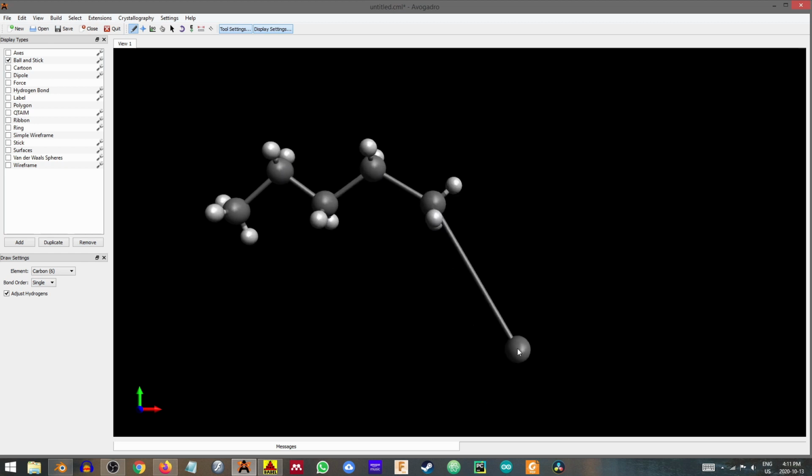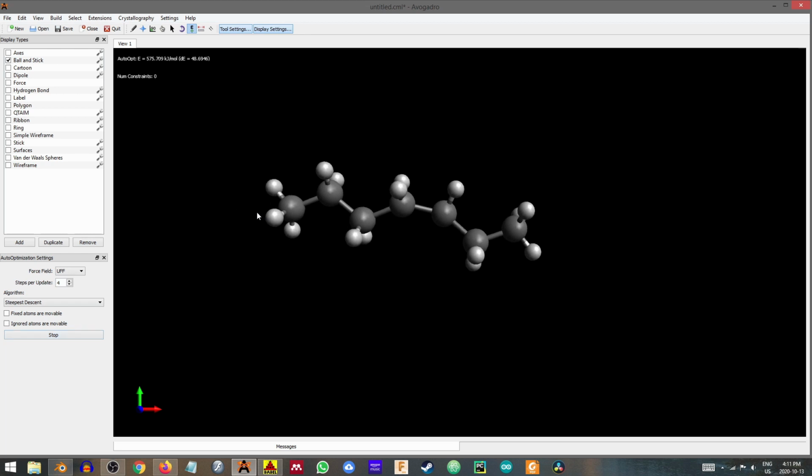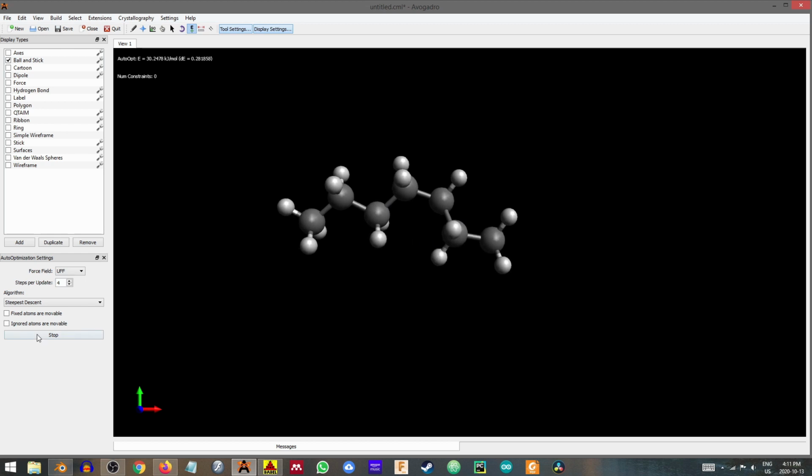And if you draw wildly off like this, don't worry about that, because all you have to do is click this little E for auto optimization, hit start, and it'll very quickly optimize. And you just wait until this energy level gets to a minimum, or until it's at a point where you're happy with it. Anything like this would be sort of okay. So I'm just going to stop this here.